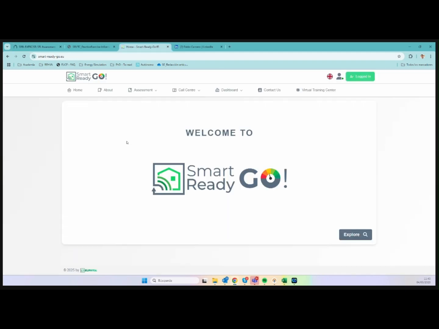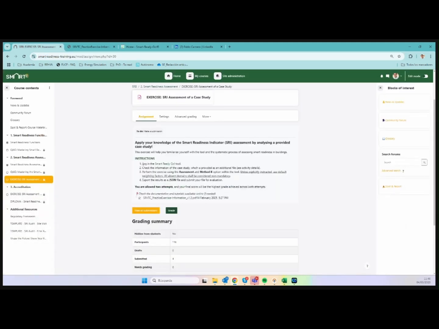The Smart Ready Go is accessed at smart-ready-go.eu. I think the link was already provided in Aphrodite's presentation, but if you can also paste it in the chat for those that would like to access it. The login is quite easy. I've already logged in because you are able to log in through the Google account or creating one from scratch, similarly to the e-learning platform. It's of course free access, and it's quite seamless as well.